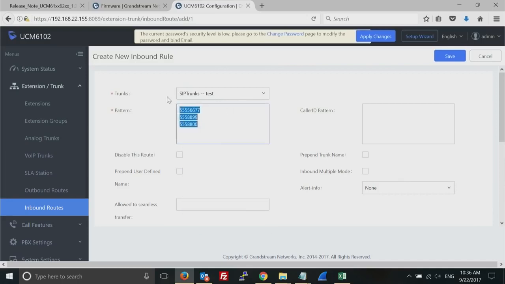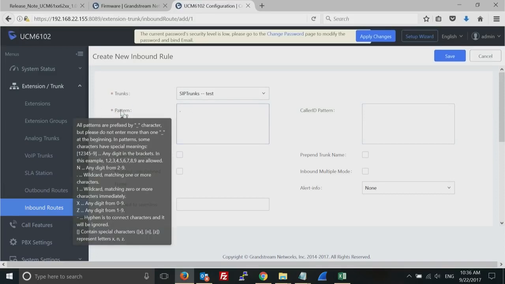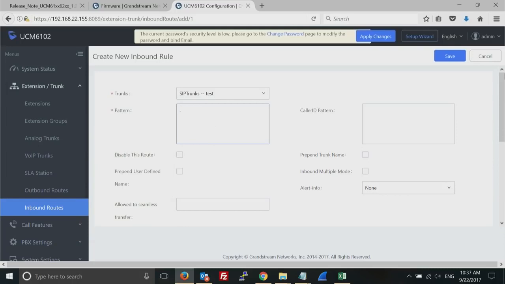Or simply keep it blank. You know, basically anything that is coming from this particular trunk, I'm going to send it to, as a matter of fact, you always need to enter something, a dot, for example. Remember, check the tooltips. And the dot means any digit. It's a wildcard, matching 1 or more characters. So just enter a dot. Some people do X and a dot, which is the same.